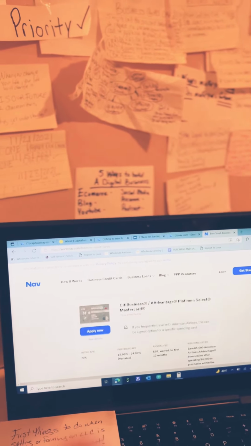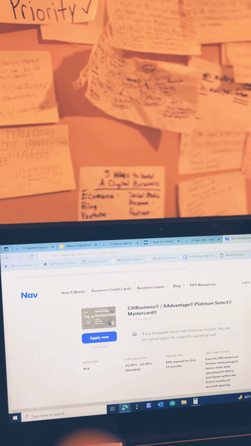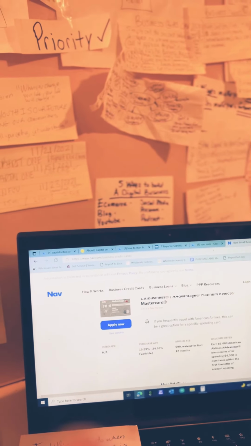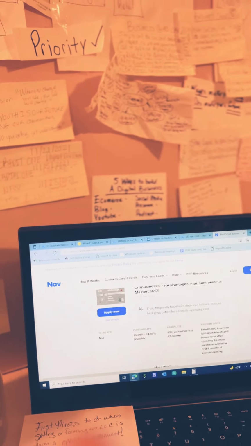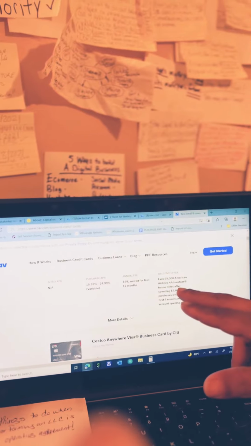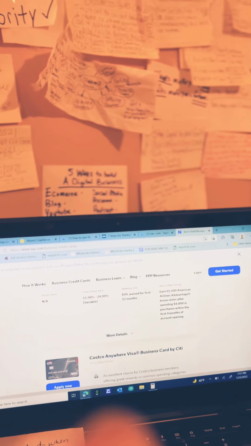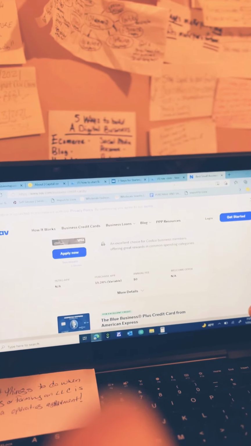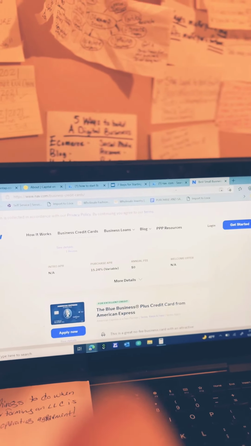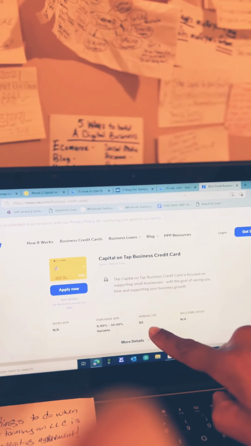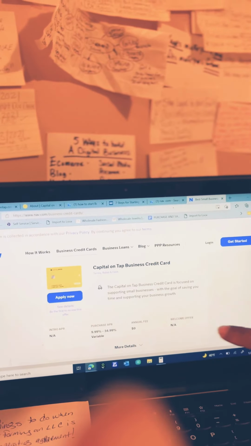I'm going to go next. You got City Business Advantage Platinum Select. It's the MasterCard. $99 waived for the first 12 months. You got 15.99% all the way to 25% APR. Also, it offers rewards, 65,000 American Airlines AAdvantage bonus miles after spending $4,000 in purchases within the first 4 months. You also can get the Costco Anywhere Visa. It's a business card as well. 15.24% APR. No annual fees, you guys. Let me see if I got an annual fee. No annual fee on this Capital On Tap. As you guys can see, it's a no-brainer.